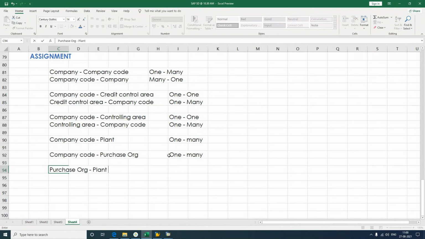the answer is going to be many purchase organizations can be assigned to many plants. The answer is going to be many to many. Assign multiple purchase organizations to multiple plants. It's not that you can assign only one purchase org. You can assign multiple purchase organizations to multiple plants.